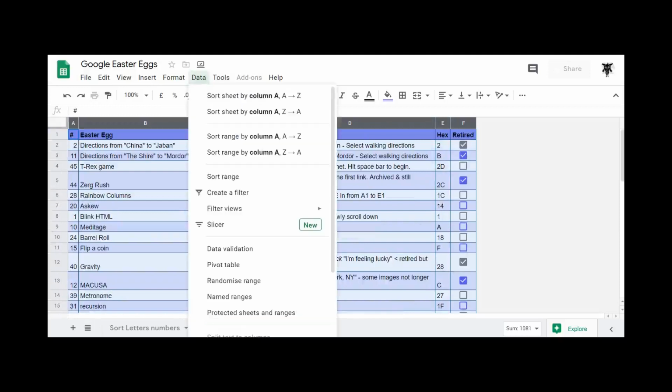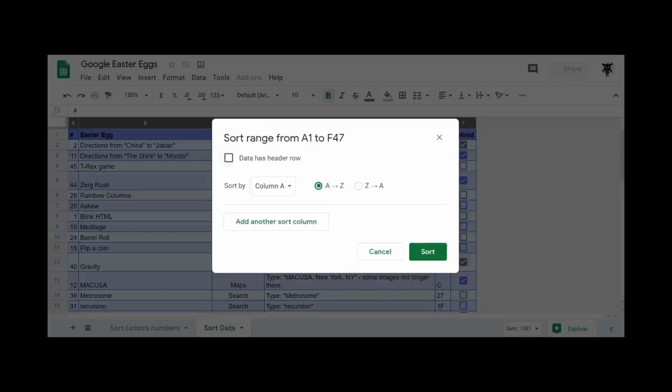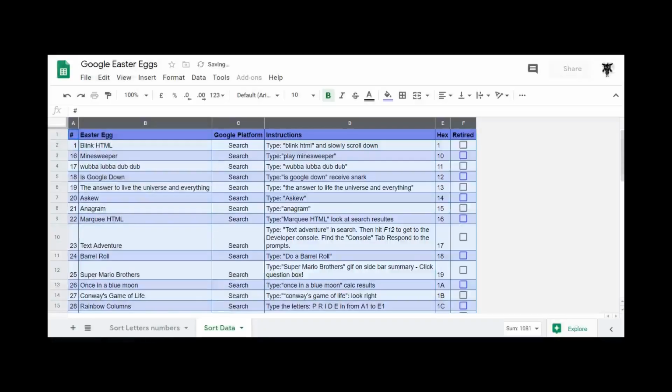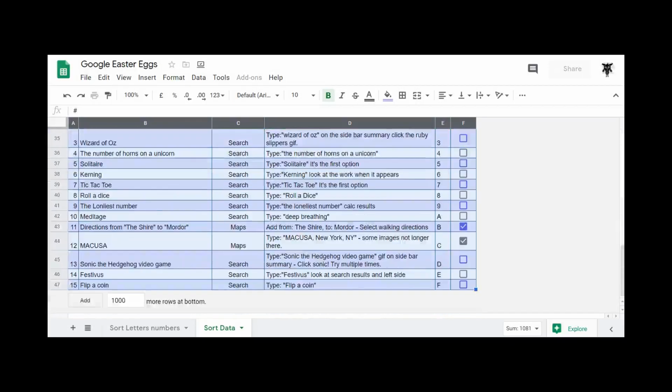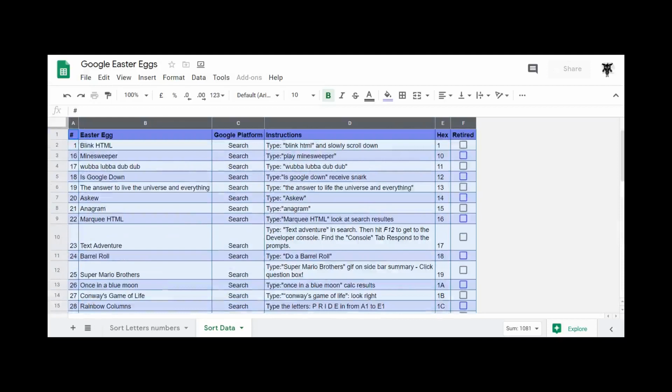Let's go to data, sort range, data has header row, click, and then we'll go down to a hex column and sort by a hex from A to Z. That's fine. Let's click sort. So it didn't do what we did last time where I went 1, 2, 3, 4. Because this column actually has letters in it as well as numbers, it is going by each character.